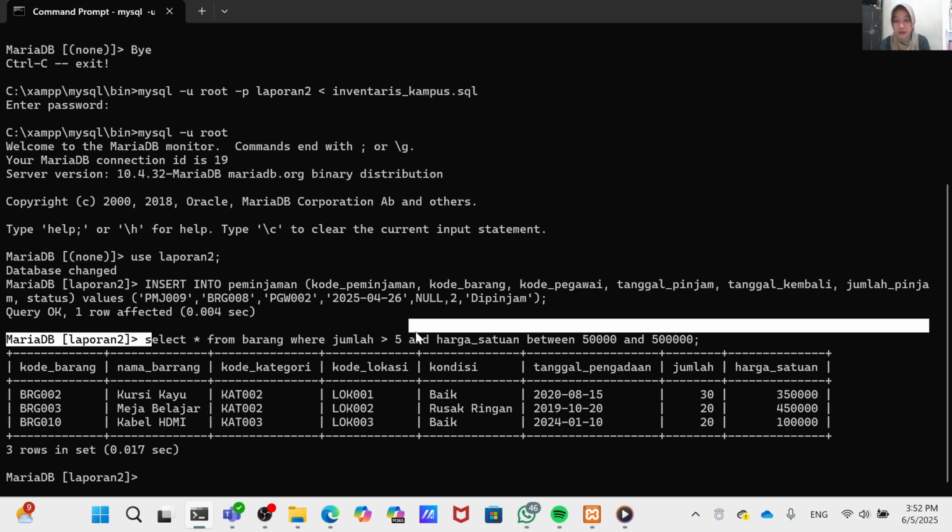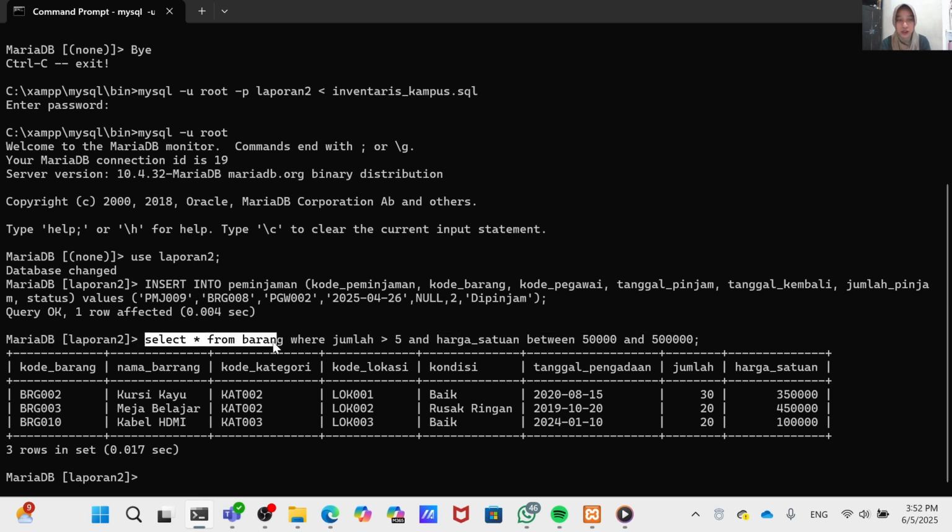Okay, this query selects items from the barang table where the quantity or jumlah is greater than 5 and the unit price or harga satuan falls between 50,000 and 500,000. The between operator is used to specify a range for the price.